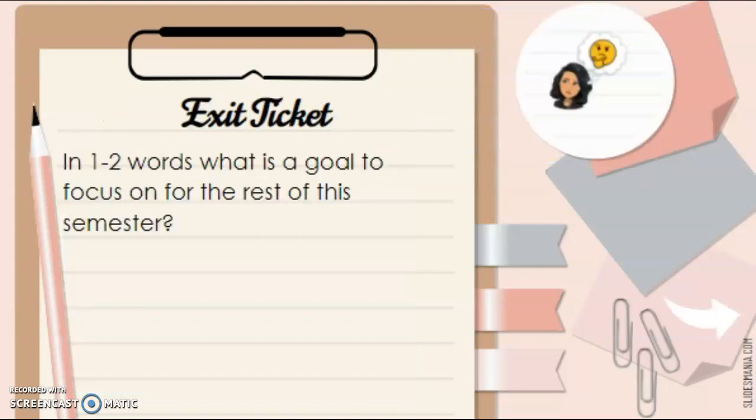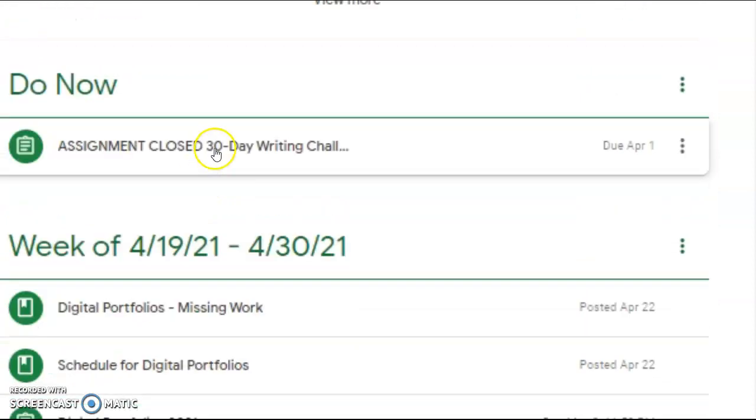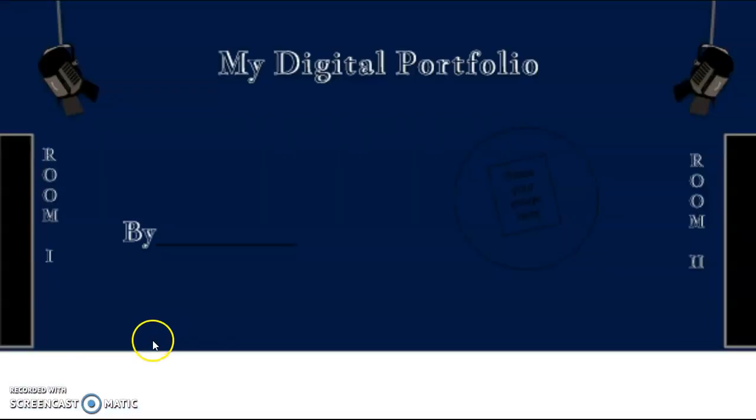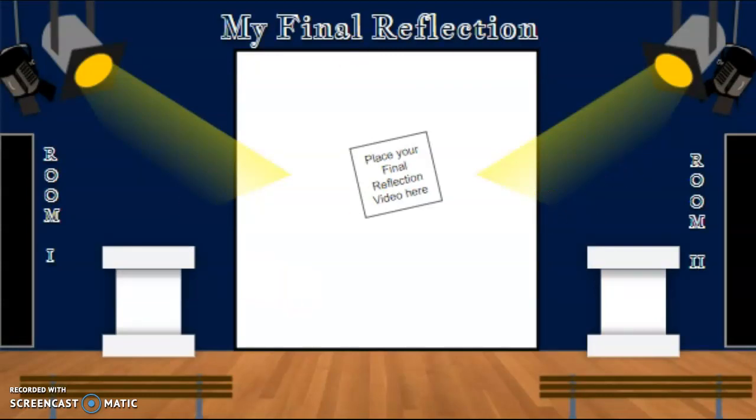And then our exit ticket for today is in 1 to 2 words. What is a goal to focus on for the rest of this semester? I want you guys to know, ladies and gentlemen, as well, while you're working on your digital portfolios, part of your digital portfolios will have a little bit of a reflection. So that final reflection, I'm going to have you guys actually record yourselves answering about 2 questions and really just being able to input that video here. I will have a video up next class to show you guys how to put that video in, but there have been multiple videos showing you guys how to insert any video or audio that you have.